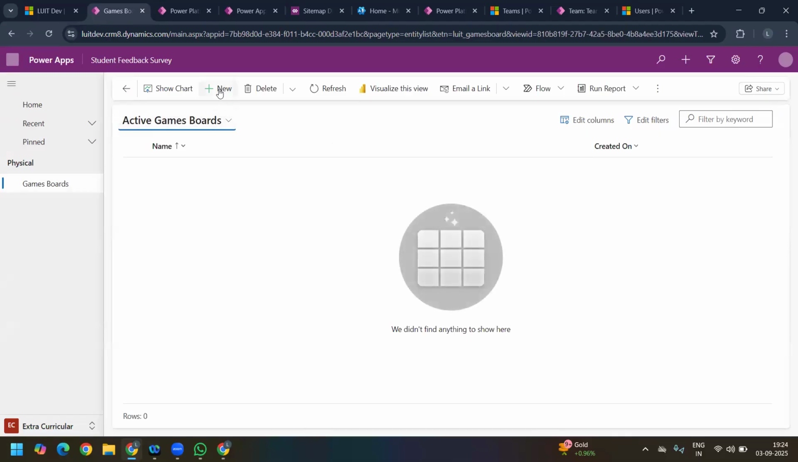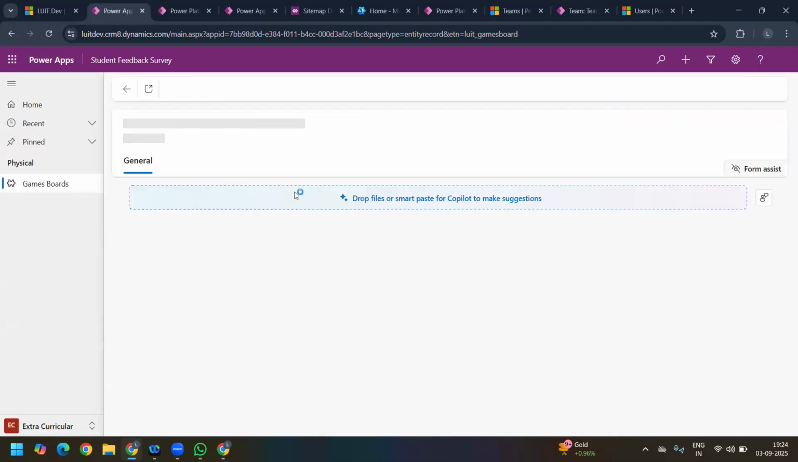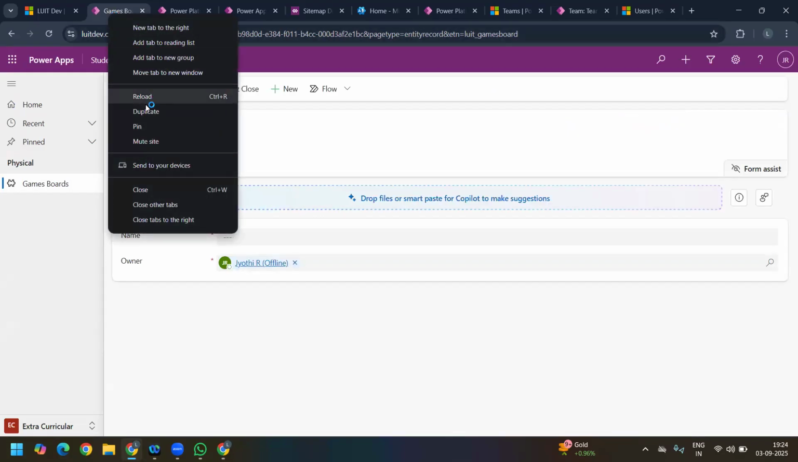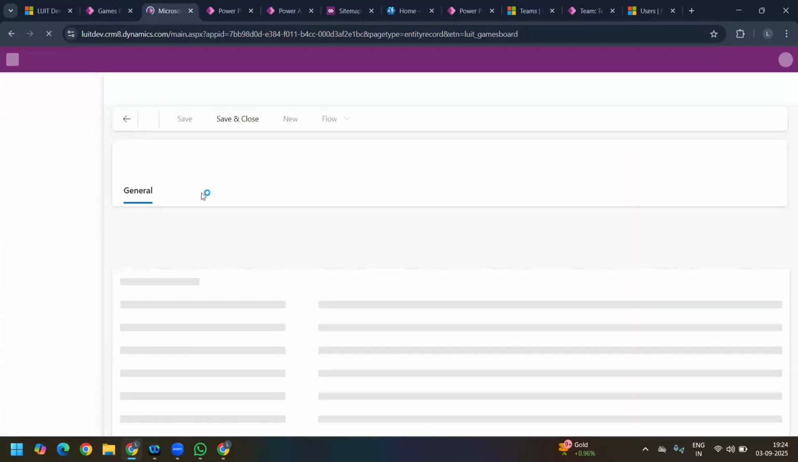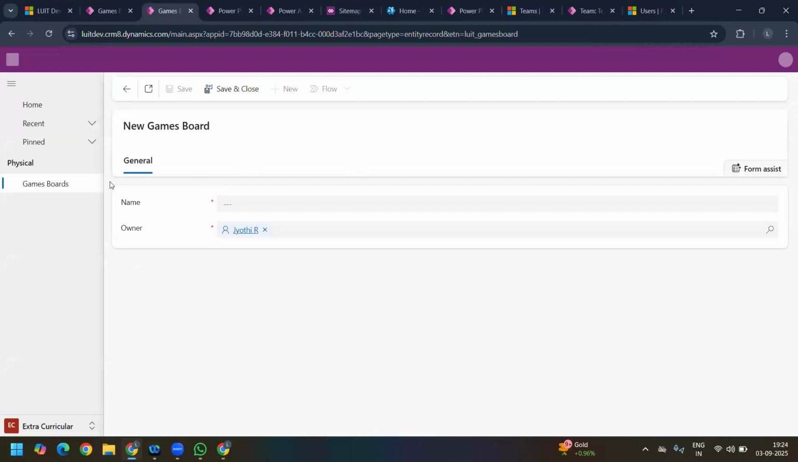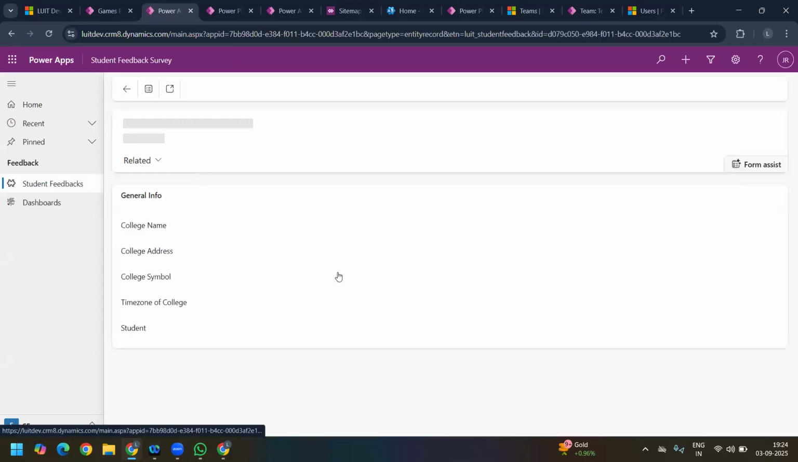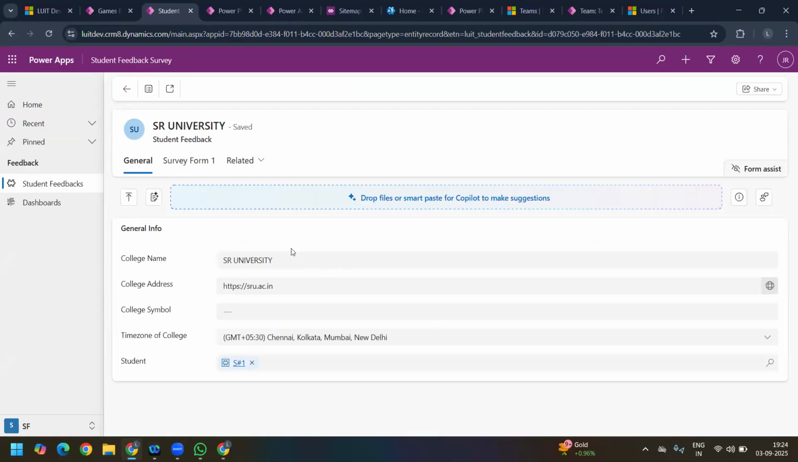Now, whenever you create any record here, you get this owner field. But for other entities, do you get the owner field? No, right? That's the difference based on the type, the record ownership you are selecting. Suppose you select student feedback. Do you have an owner field here? No, right? So what does that mean?